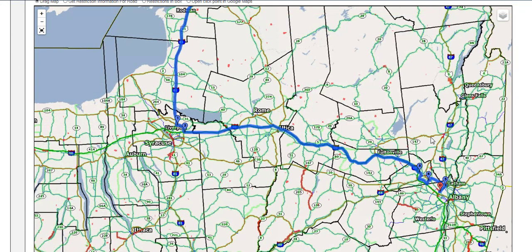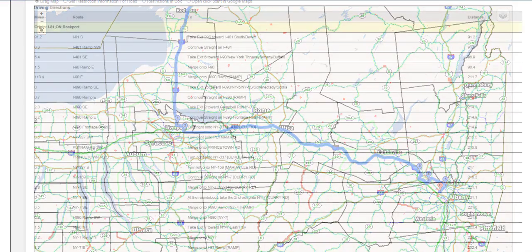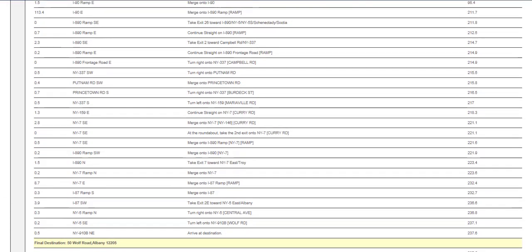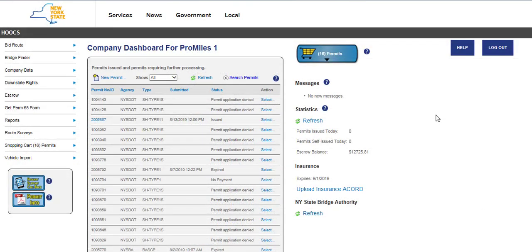The system will route as close to the requested route as possible, avoiding any restrictions. You will be prompted with a map display of the route for your review. You can see your requested route has been highlighted in blue. Turn-by-turn directions are located under the map to validate the route of travel. This concludes the HOOCS user tutorial video on modifying a route using viewpoints.